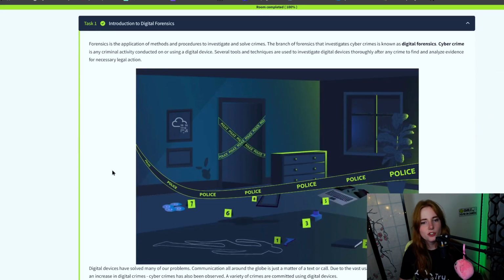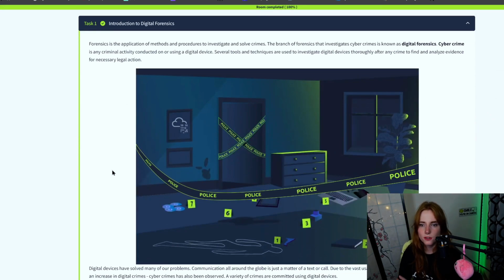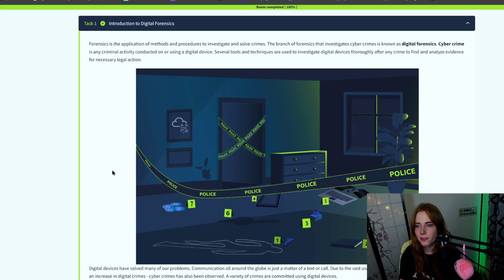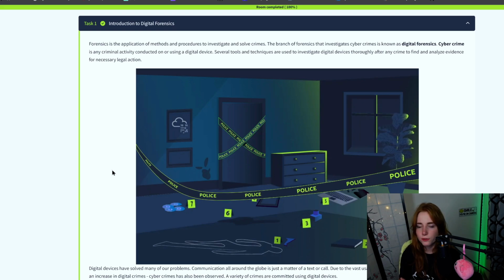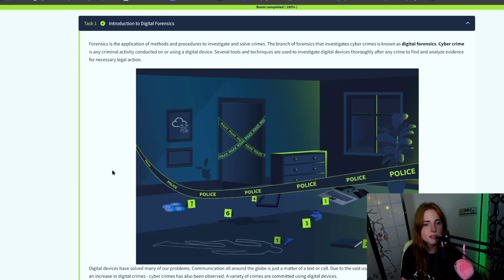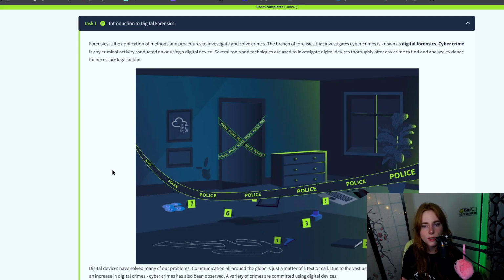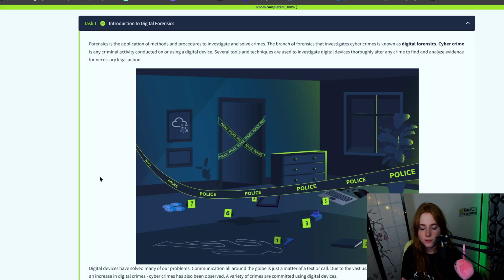Forensics is the application of methods and procedures to investigate and solve crimes. The branch of forensics that investigates a cybercrime is known as digital forensics. Cybercrime is any criminal activity conducted on or using a digital device. So this is just the investigation of it.